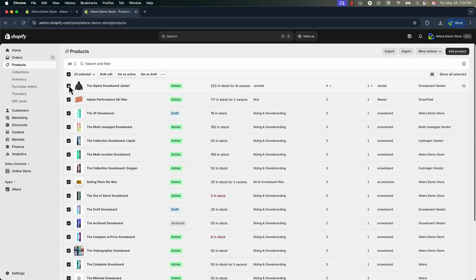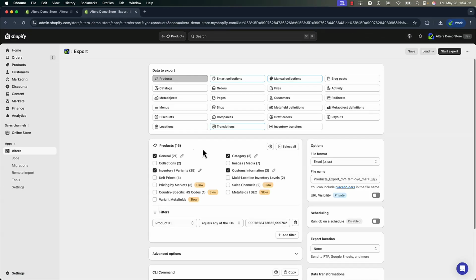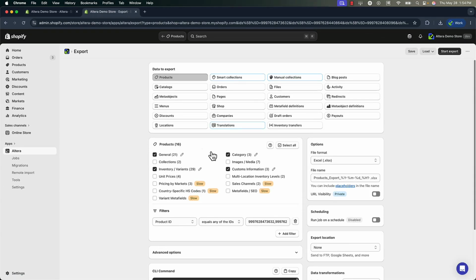In this case, we'll just choose several from the admin and we'll go to these three dots and we'll export the selection with Altera. This will open up Altera and give us an export configuration page.